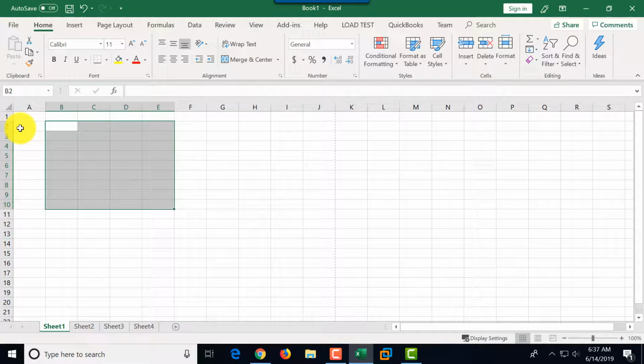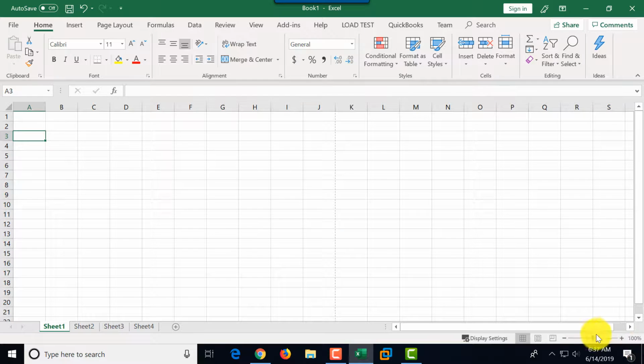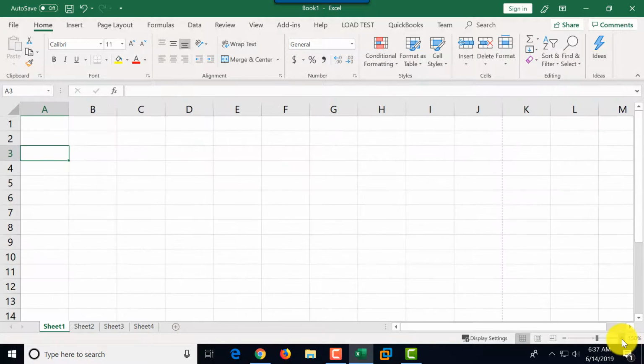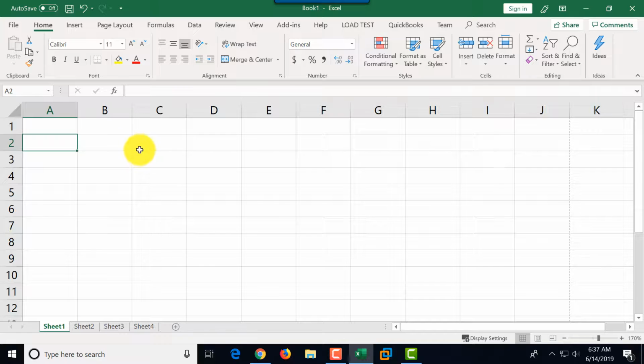Now it's time for us to go and enter some of the data. So let me zoom in a little bit, and I can go in and start typing the data.